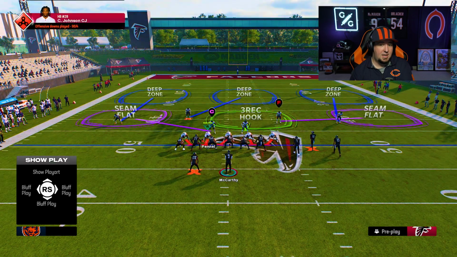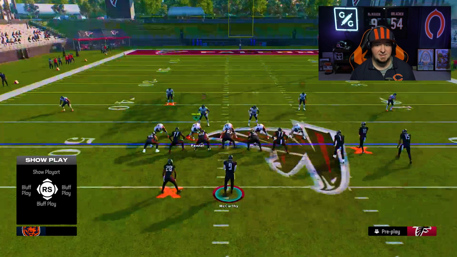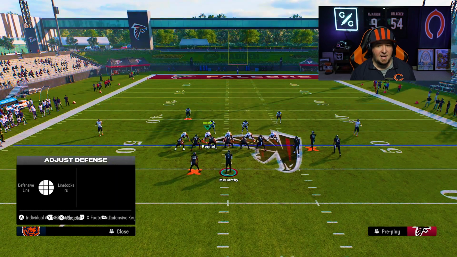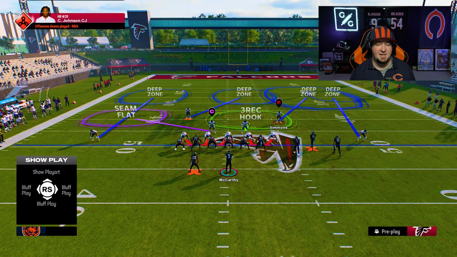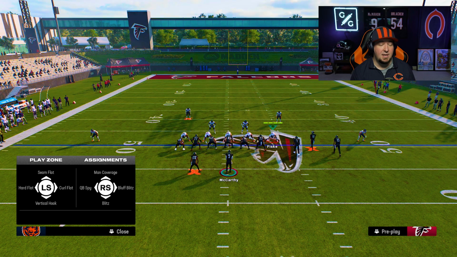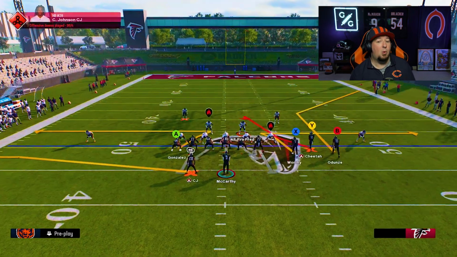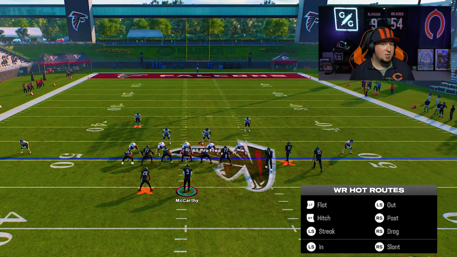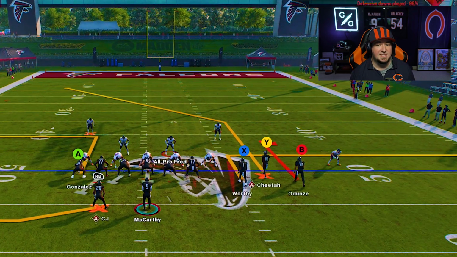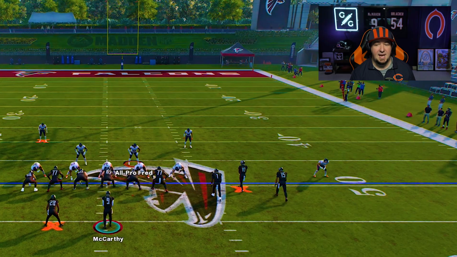In this case, we've got this cover 3, but let's say that I wanted to actually put that safety in a deep half. You just have to find a player that can play a seam flat. And for instance, we got the defensive end here. So now we're respecting the run, but we're also in very much a good position to defend a corner route.